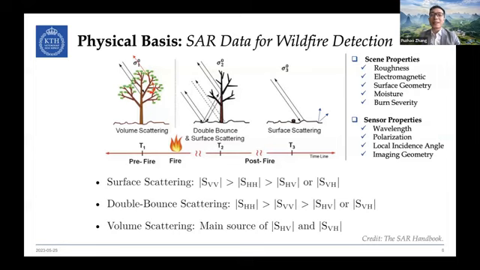But on the other hand, SAR is also hard to interpret, and it depends on a lot of factors, both scene properties and sensor properties, like wavelength, polarization, local incidence angle, and also imaging geometry. On the scene side, it's the roughness and also the surface topography, moisture, and permeability. All these factors can affect the final signal received by the radar sensors. Compared to optical, it's more complex.